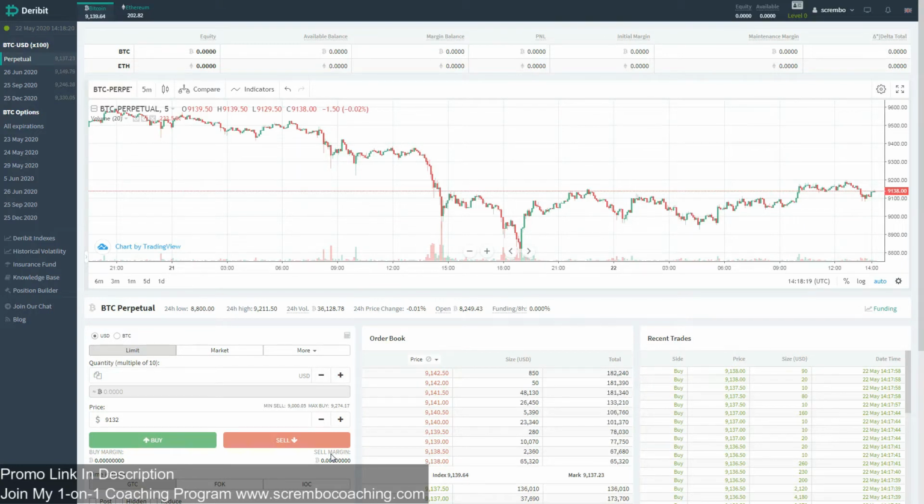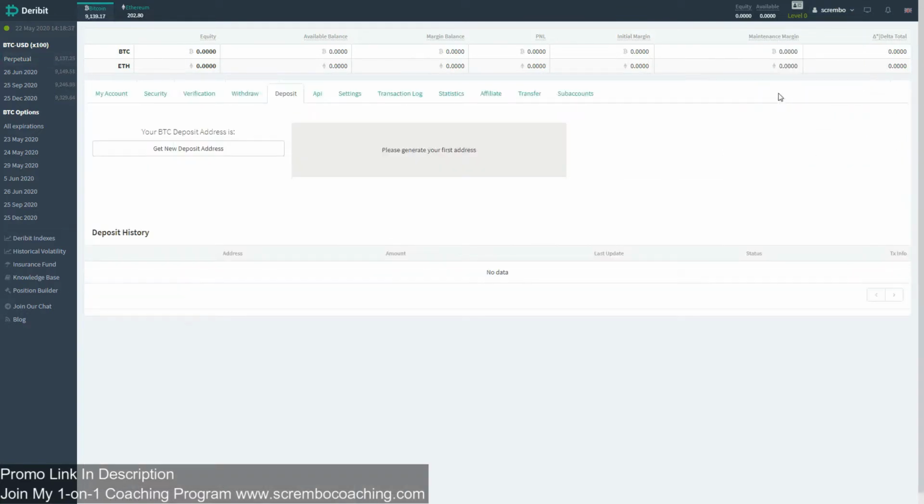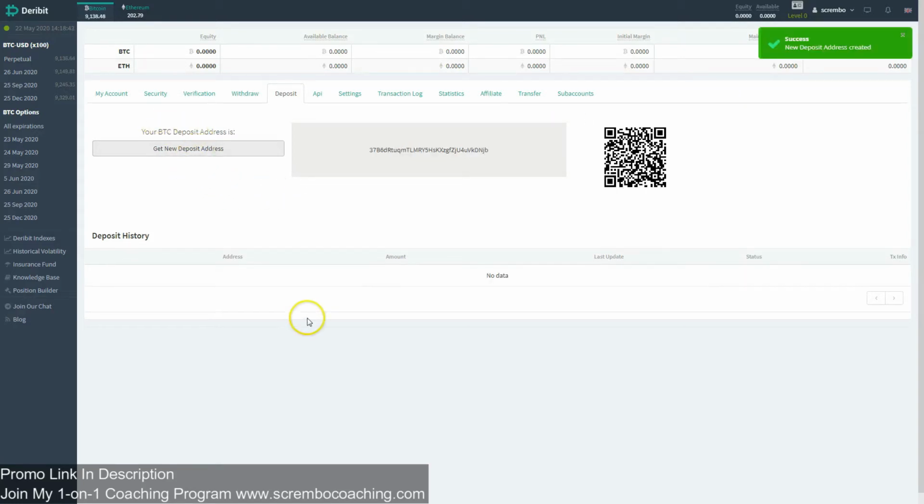Other things related to Deribit, well, you gotta log in and go to your simple arrow on the top right corner, which is talking about your username, and then click on your deposit. Once you reach your deposit tab, you have to generate your Bitcoin wallet first. So you generate your address, which is going to appear right here, along with the QR code next to it.